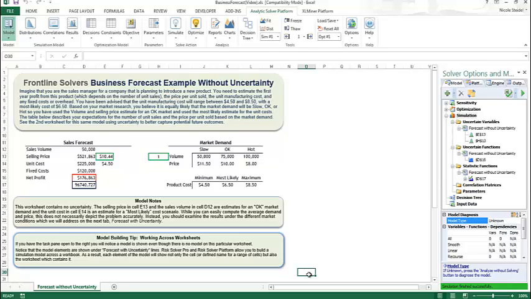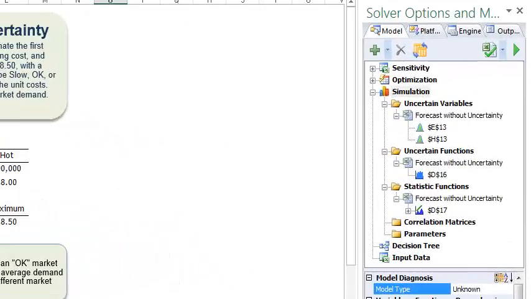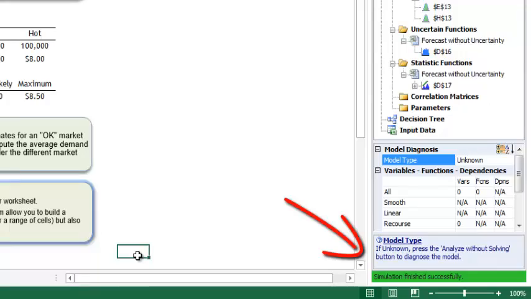to this video that describes the statistics, percentiles, and markers menu items included in the uncertain function dialog. Here's the same example where we added two uncertain variables in cells E13 and H13, an uncertain function in cell D16, a PSI mean statistic function in cell D17, and we ran a simulation.